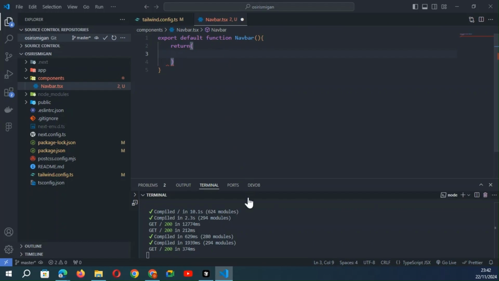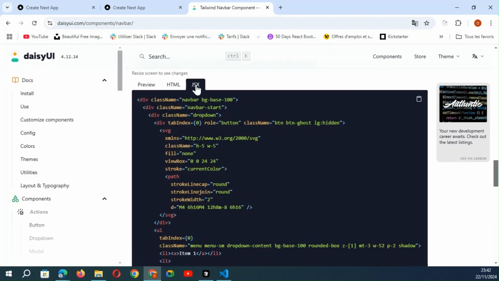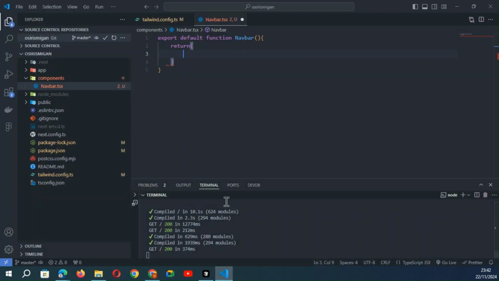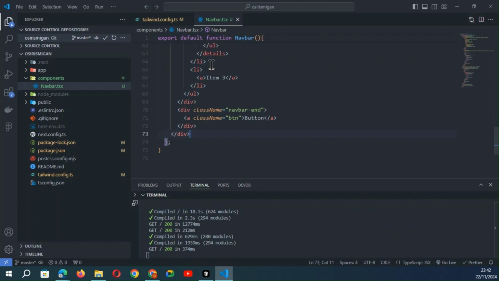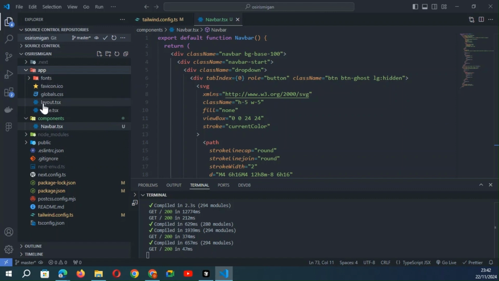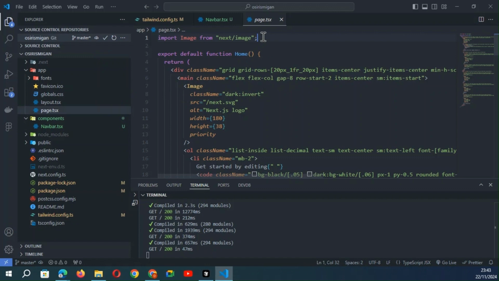our navbar. So if I return on the DaisyUI website, I click on here on JSX, and I can copy it. So I copy it, okay. I can save. After, in our page, we have page.tsx here.